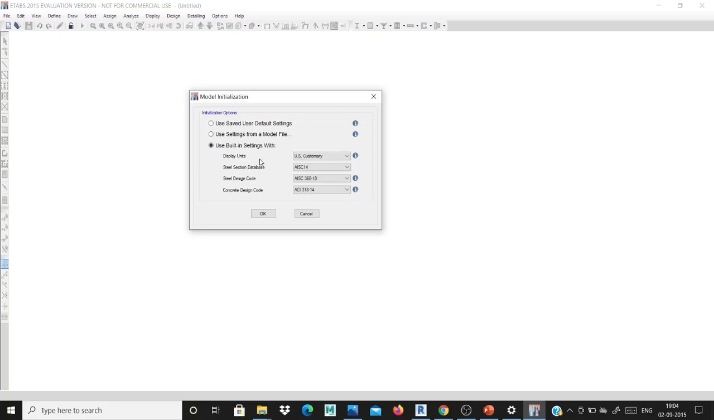Your first setting is the display unit. Our display unit is metric SI, the Indian standard. The second setting is the steel section database. Our steel code is Indian. Simply select your steel section database. Then for steel design, the design code is IS 800. Select these before you start designing. You select your steel design code and concrete design code also. Our concrete design code is IS 456:2000.